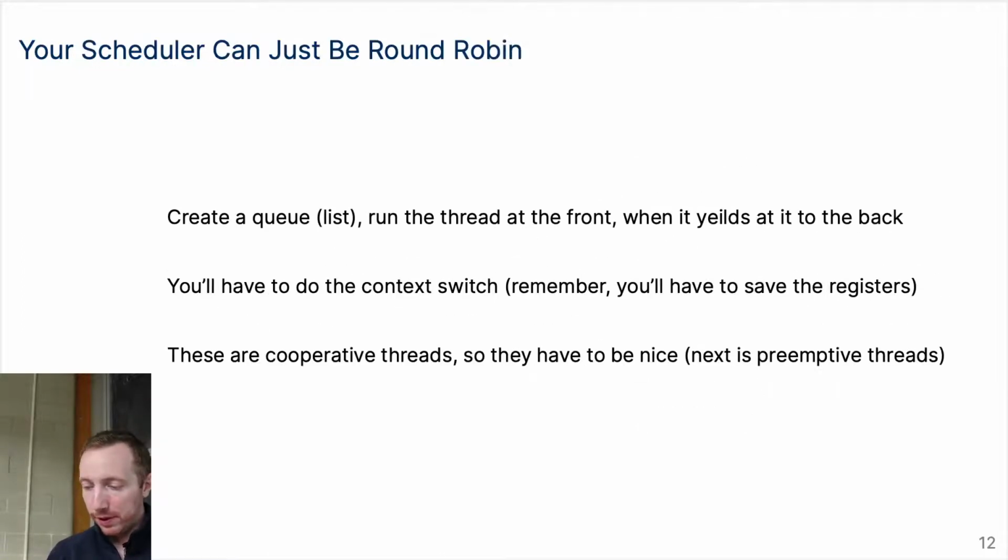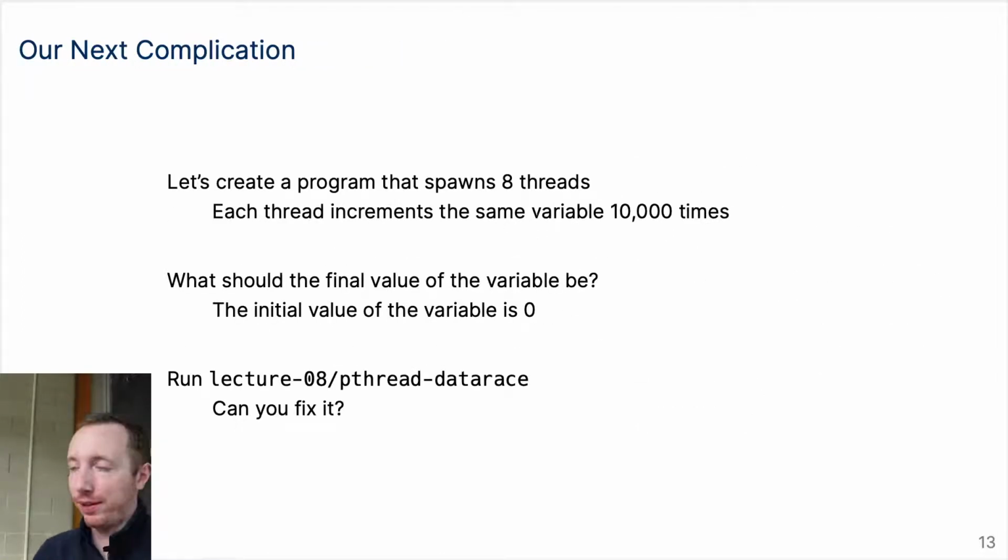Okay. All right, well, let's get into our next fun complication then and review threads a bit more and just play around with them. So we'll create a program that spawns 8 threads, and each thread will increment a value 10,000 times. So if the initial value of that variable is 0, what should the end result be? 80,000, right? So we'd expect to see 80,000.